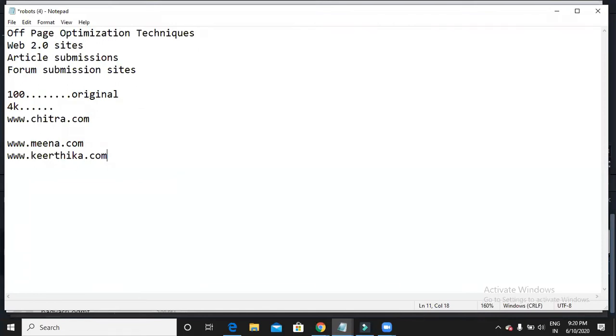Now is it worth doing this just to get backlinks to your website? Just to get backlinks, do you think it is worth it? No, right? Purchasing websites and doing all those things is completely difficult. That is the reason I am depending on Web 2.0 sites.